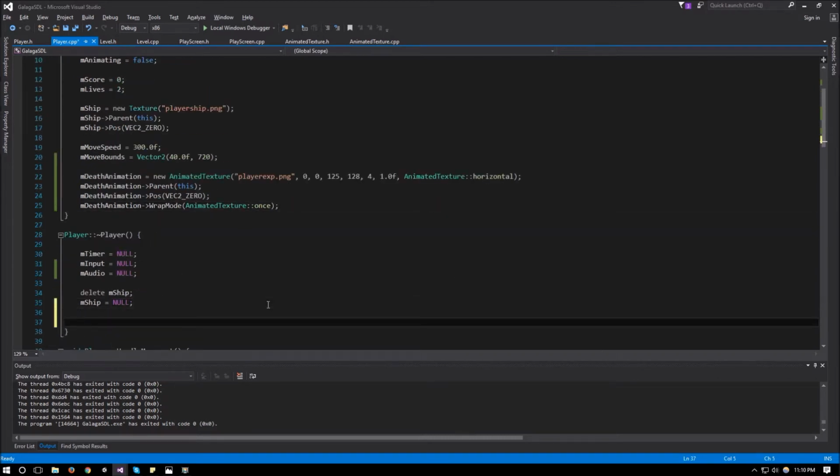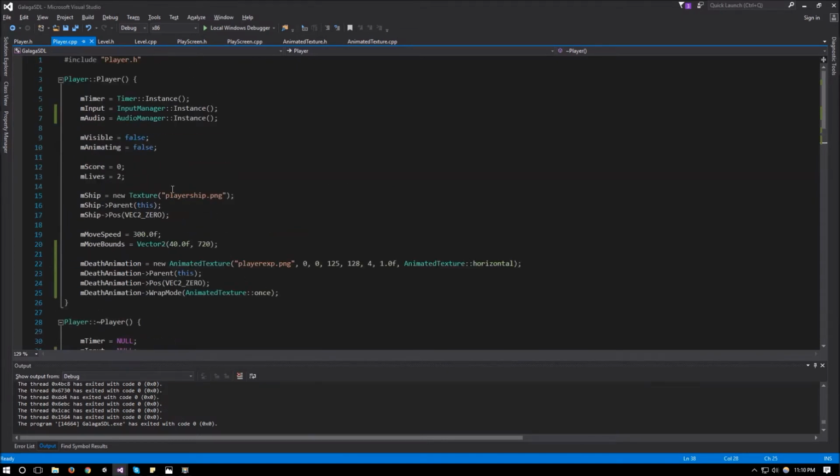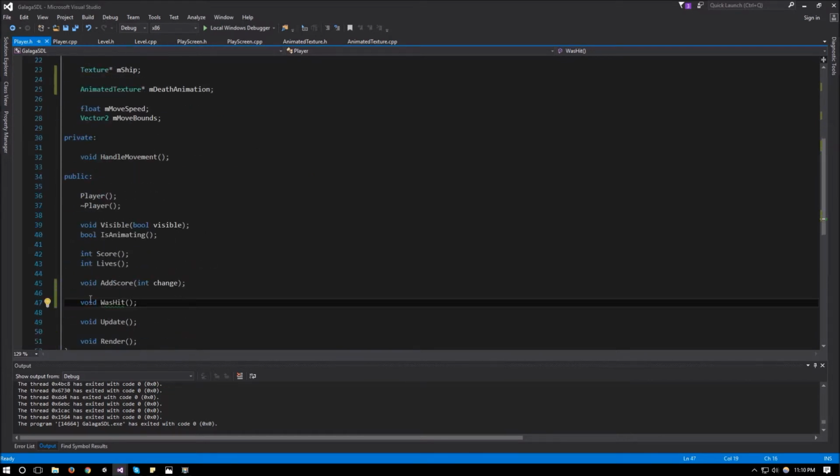So over here in the destructor, I will delete it. So delete mDeath animation. And mDeath animation is going to be equal to null. And that will be it for our constructor and destructor. Next up, we will implement this function that we just added, which is was hit.